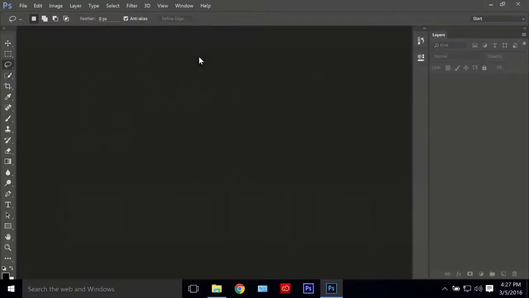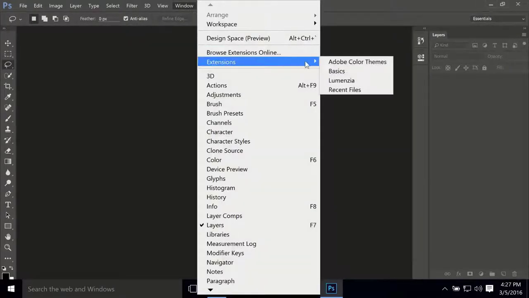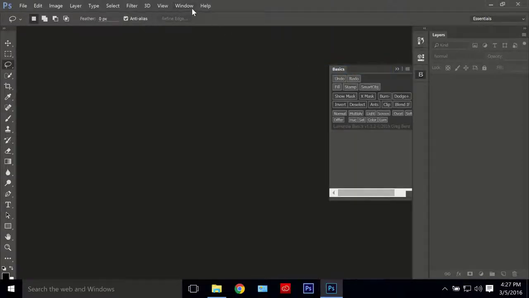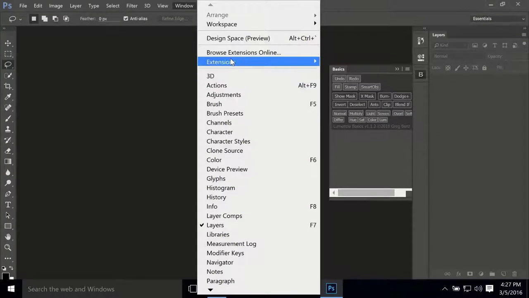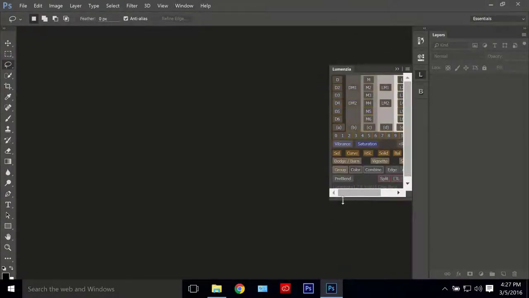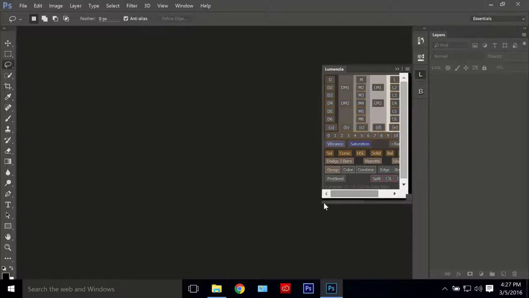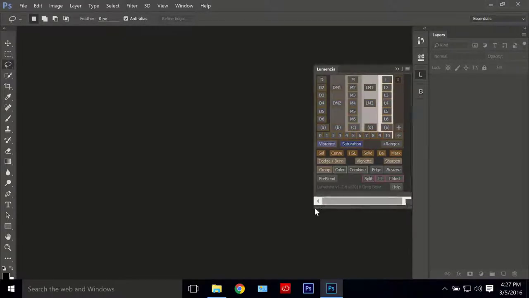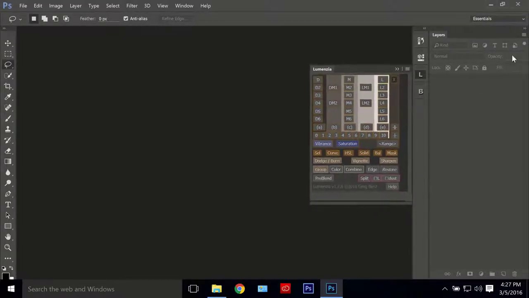So once we get going here, you're going to go up to the Window menu, Extensions, and now we can see both Basics and Lumenzia. So just click on those to open each panel. So I've got the Basics panel, and go back up one more time and to Lumenzia, and now I've got both panels. You can move to the edge and resize these as you want. You want to get rid of those little resize scroll bars. So if you like where they are, you're all set, and you can get running.